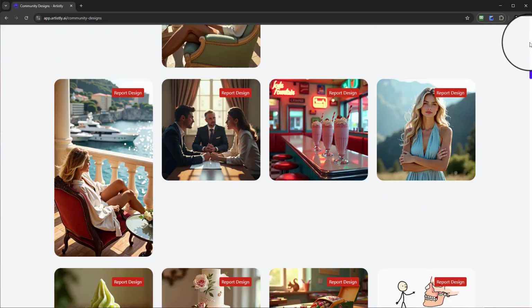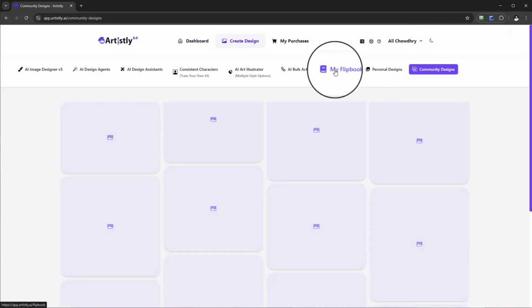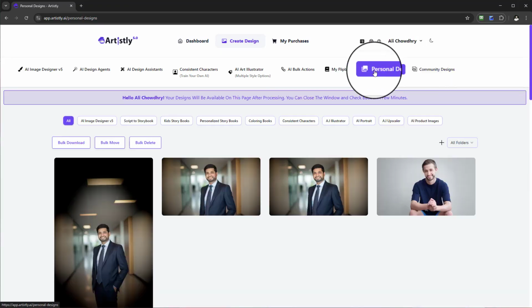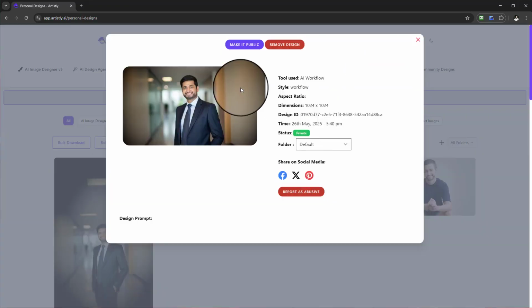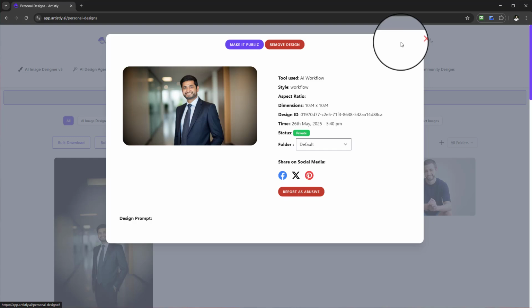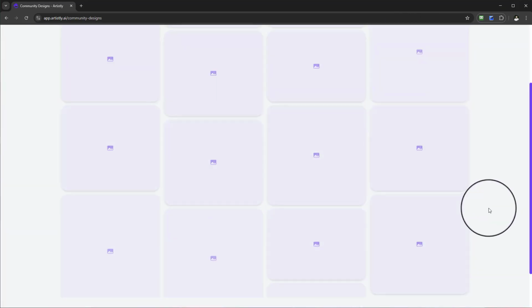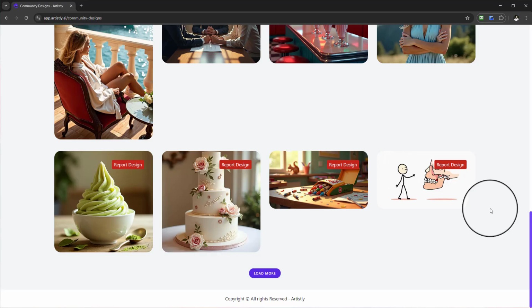So that's essentially the understanding of community designs, and it's a powerful place where you can come and take inspiration from, and it does work in conjunction with personal designs. If you want to make things public or private, you can do so. The images you create are private until you allow them to be public. That's completely up to you, but you'll see a whole array of different designs made public by other members, and that's the purpose behind the community designs tab.